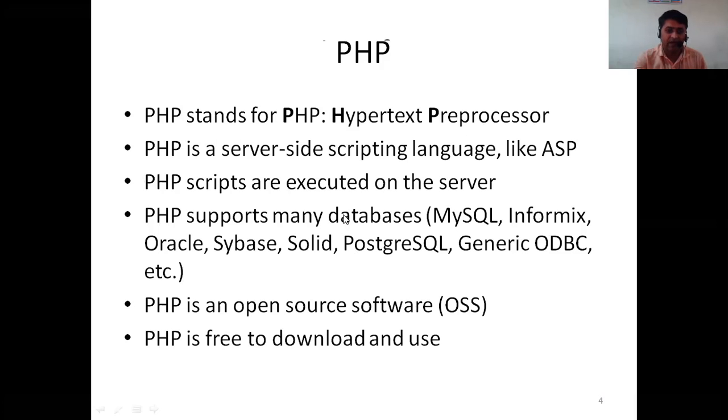PHP stands for Hypertext Preprocessor; this is the long form of PHP. We can also say that PHP is Personal Home Page, which is another long form of PHP. Hypertext means that we design your tags using hypertext or some embedded tags.